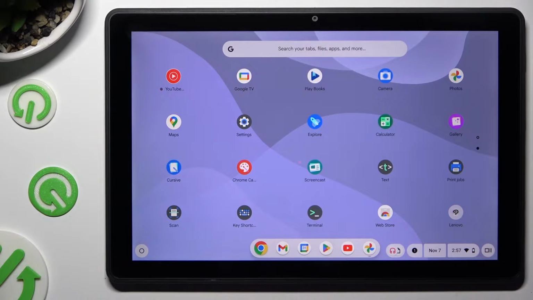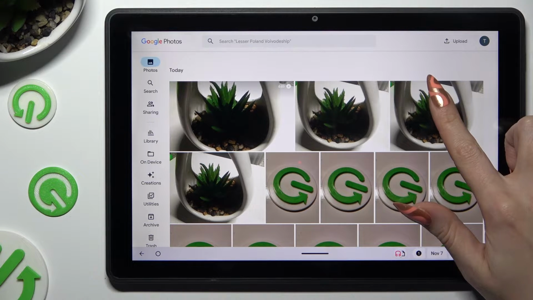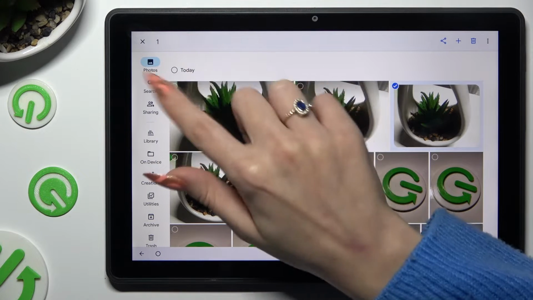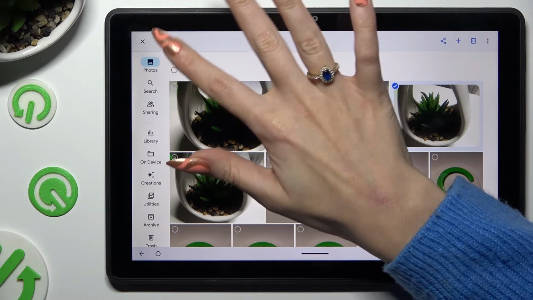First of all, you need to open Photos app and select Photos or Library on the left. When you're ready, hold one of your pictures that you wish to get rid of. And to pick multiple right away, use those type of dots at the top left corners.